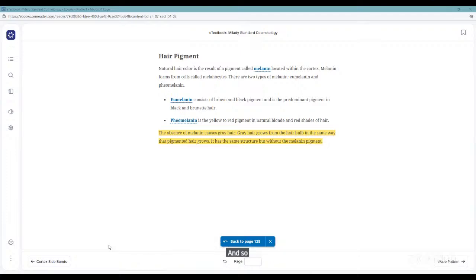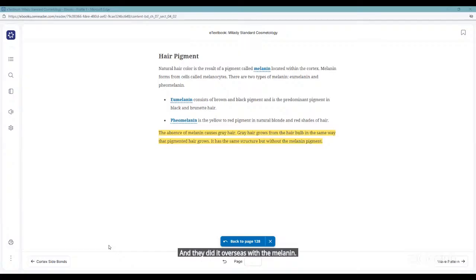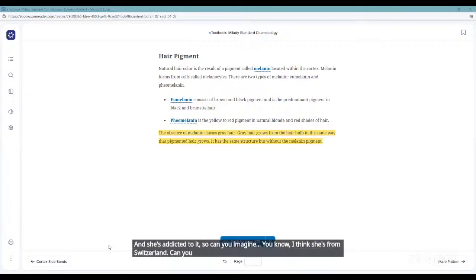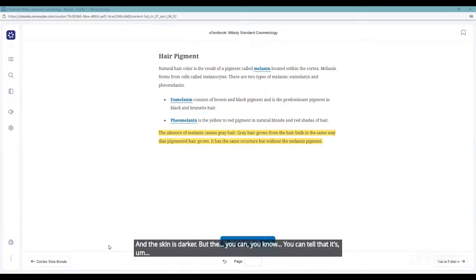And so there are documented cases. So look that up. A lady that wanted to be black, and she went to the doctor, and they did it overseas with the melanin shots, just like Botox shots. And she's addicted to it. So can you imagine? I think she's from Switzerland. Can you imagine how she looks? And her skin is darker, but you know, you can tell that it's injections.